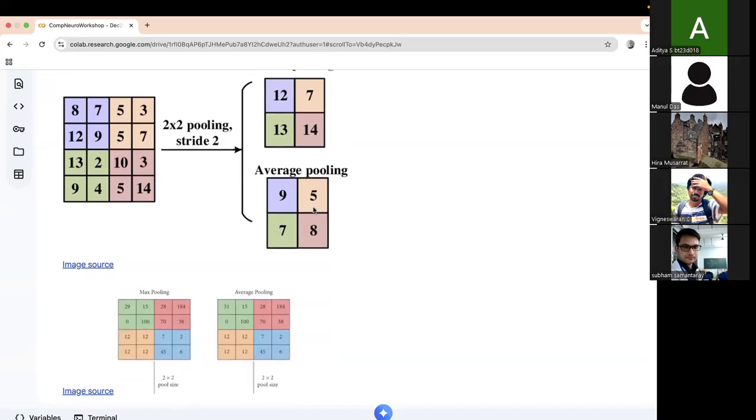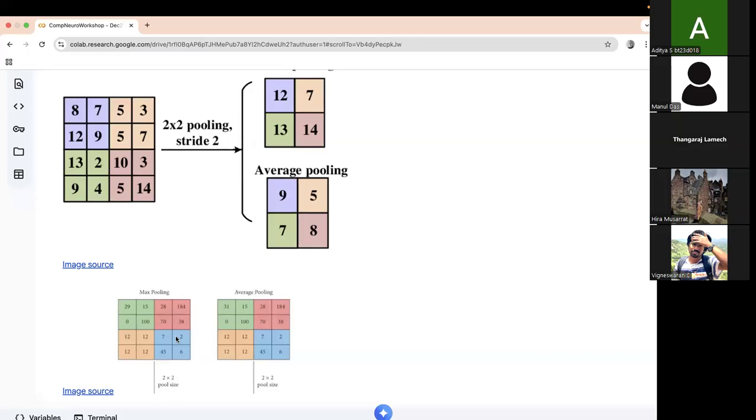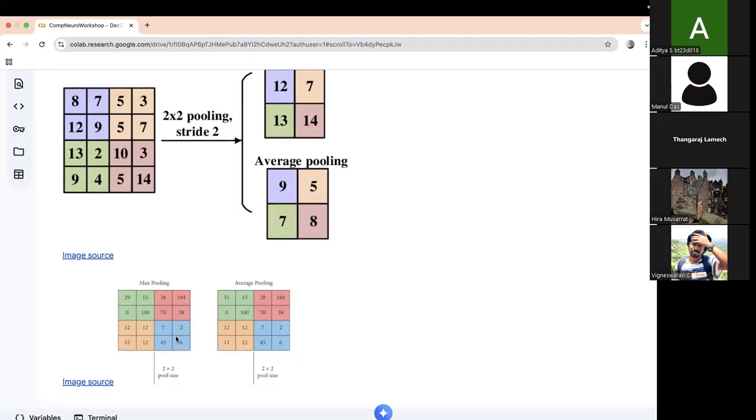So now, can anyone say the max pooling answer for 2x2 with stride 2? Anyone, please, quickly? 100, 184, 12, 45. That's for max pooling. Yeah, cool, that's fine. So I hope it's clear so far. If not, please don't hesitate to unmute and ask.